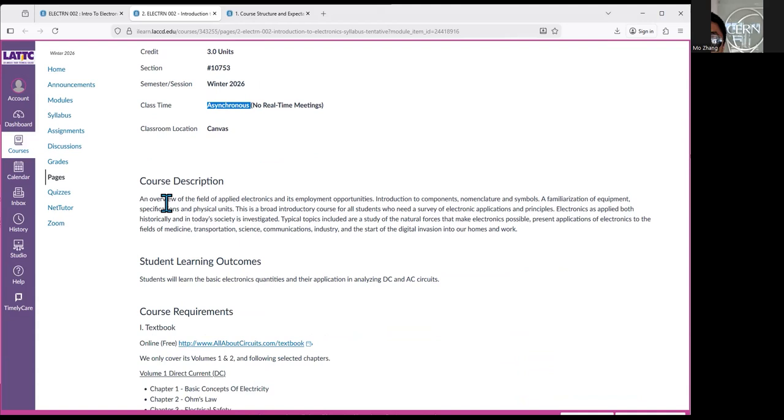In this course, we're going to learn the basics of electronics, beginning with atomic structure, how electricity is formed, what the electricity is made of, and then some physical units used in electronics such as voltage, current, ohms, the unit for the resistance, and so on.